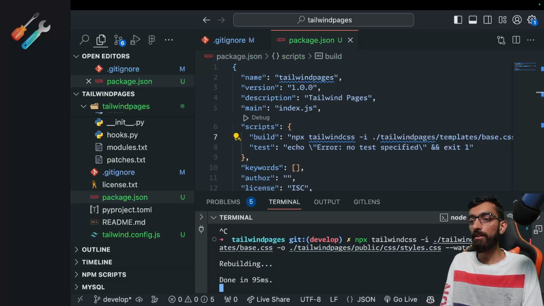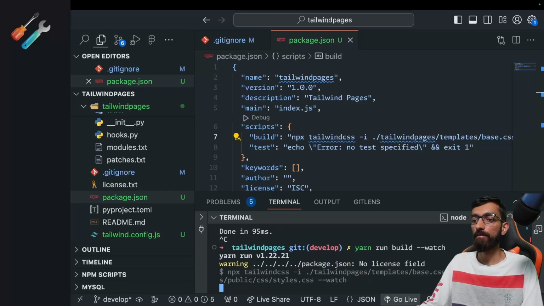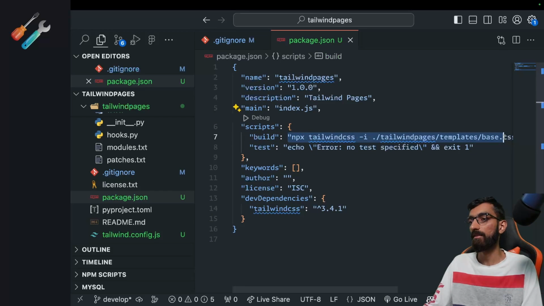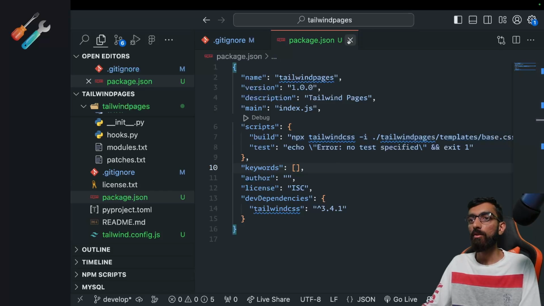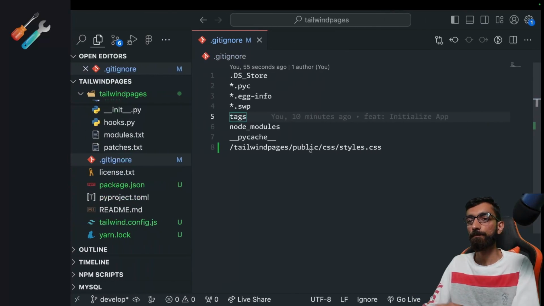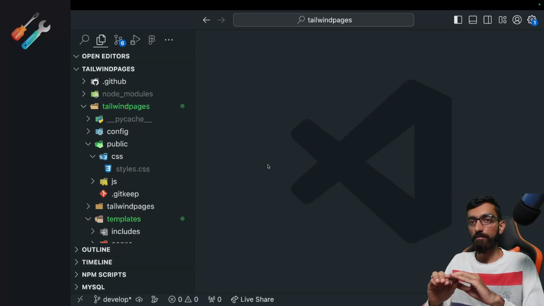And now what we can do is, instead of doing this long command and then dash dash watch, we can just say yarn run build dash dash watch. Same thing, right? But now you have the command right here. Cool. So let's check if it still works. Yeah, it works. So now you could be done, right?